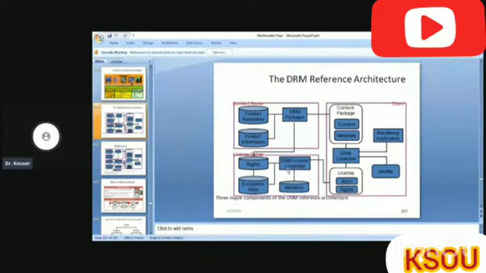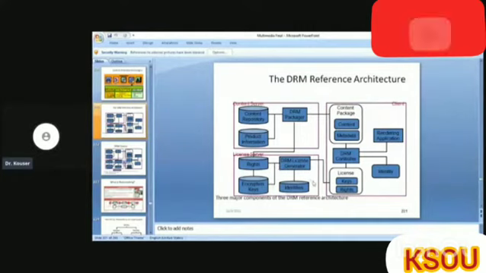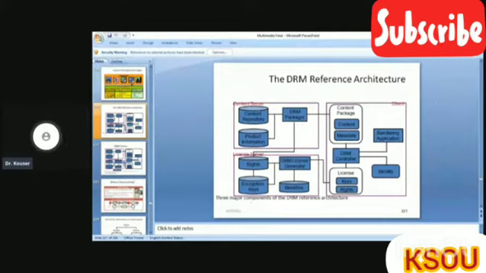Then finally it goes to the license server, where the rights and encryption keys are present, and the DRM license generator generates the license. This is the sequence in which the DRM reference architecture works. So the three major components here are the content server, client, and the license server.